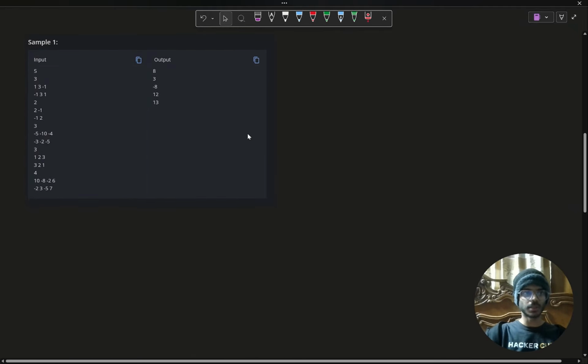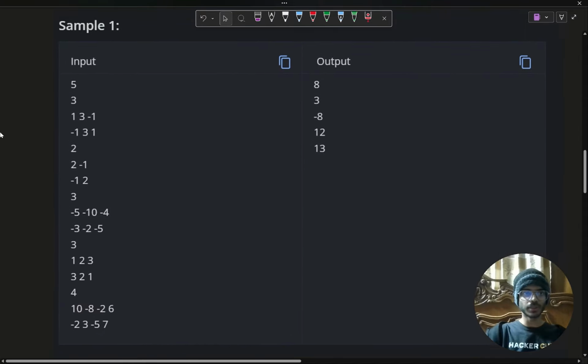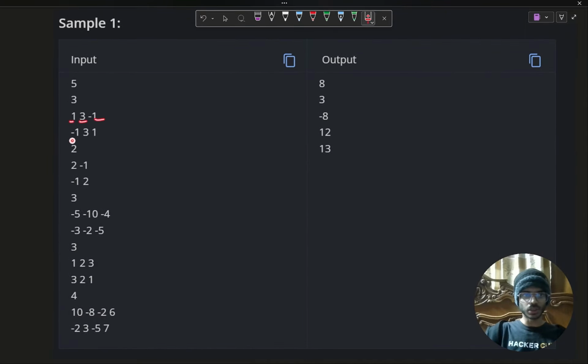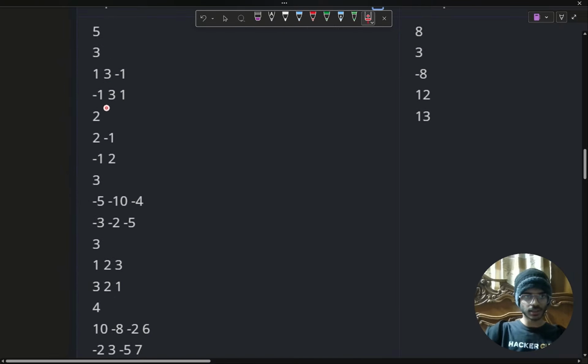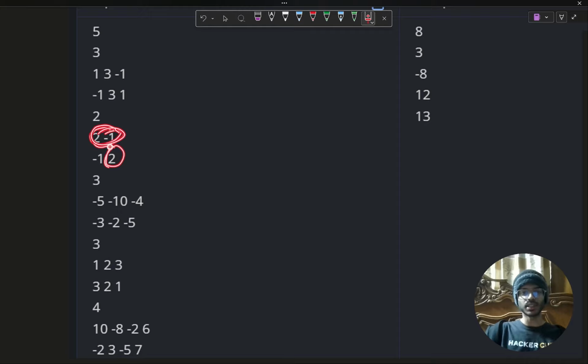So now let's see the sample inputs. In the first input, we have 1, 3, minus 1 and minus 1, 3, 1. The maximum sum that we can get is this 4 plus this 4. They have this element in common, and the sum is equal to 8. In the second sample input, we can select this as L1 R1, the first subarray, and this as the second subarray, and the total sum is 2 minus 1 plus 2, which is 3.